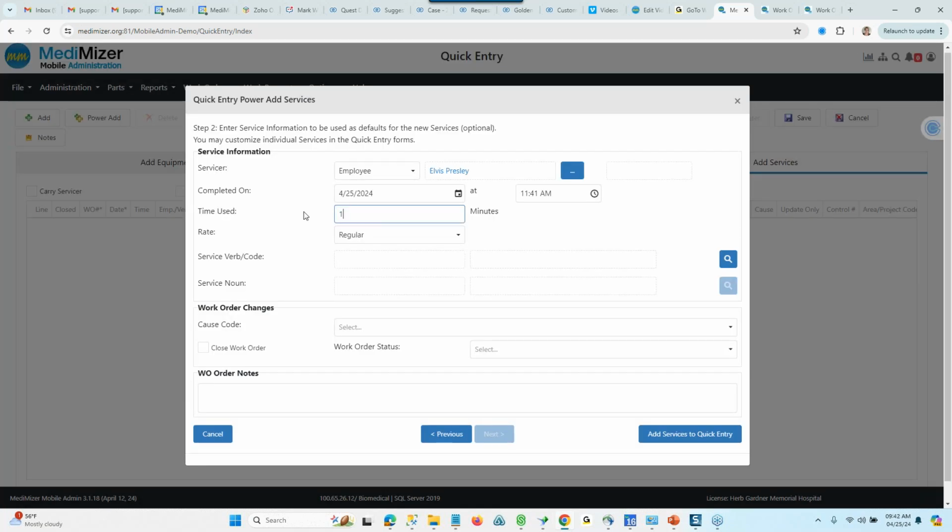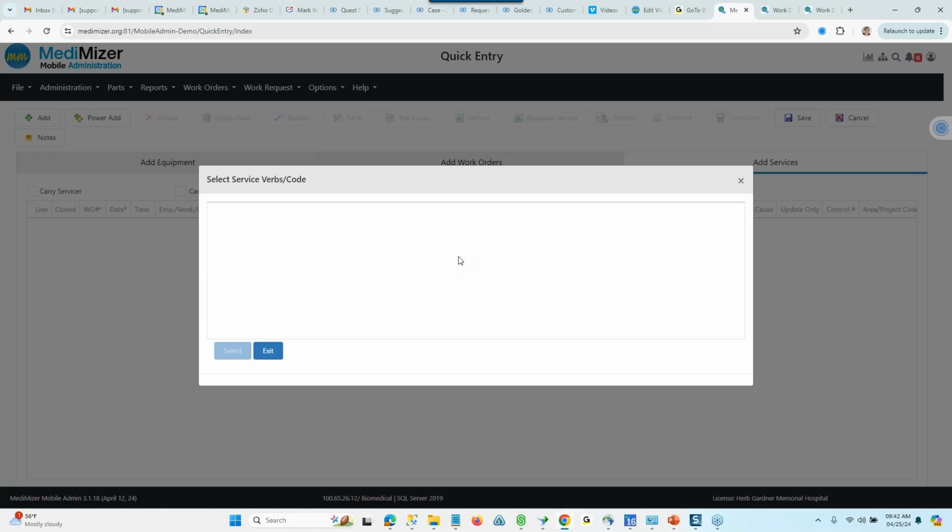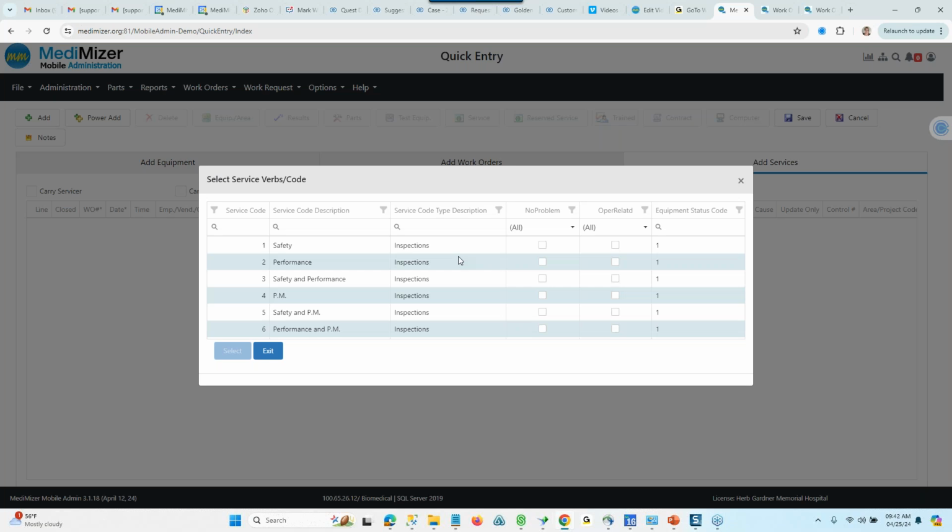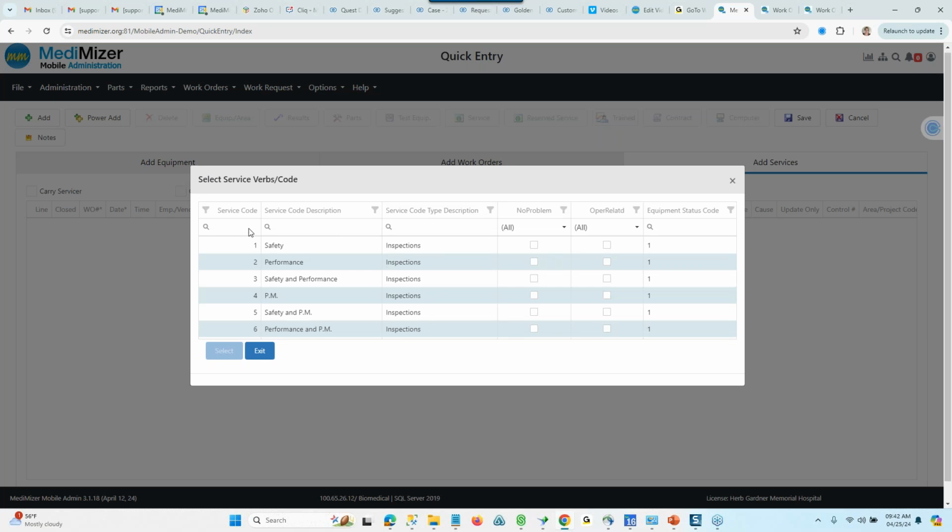I'm going to say the amount of time that I used on the work orders. And this was a new equipment inspection, so I'm going to go ahead and put in my verb code for what I have set up in my MediMizer, which I believe is 30 for a new equipment inspection.